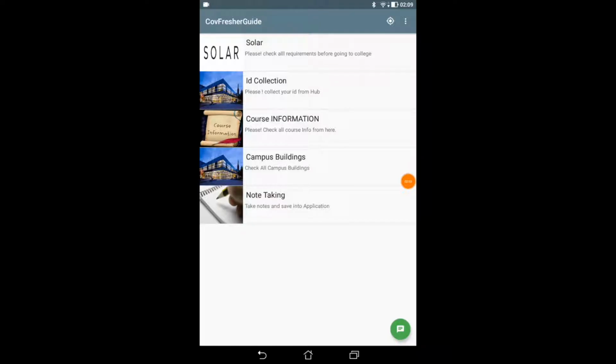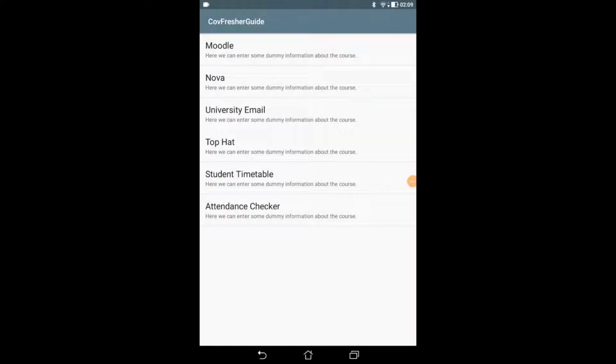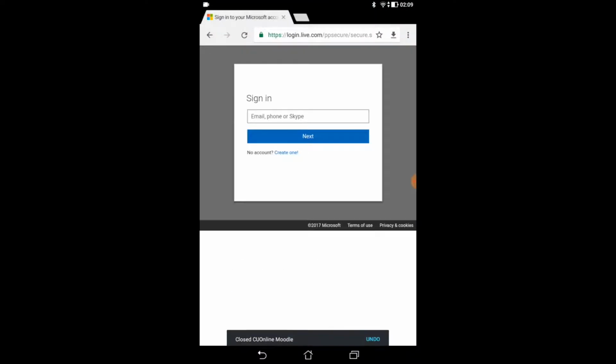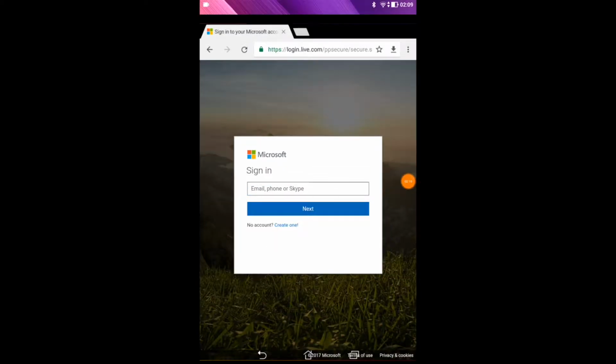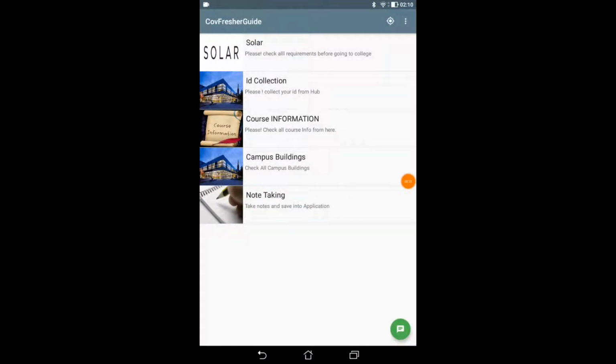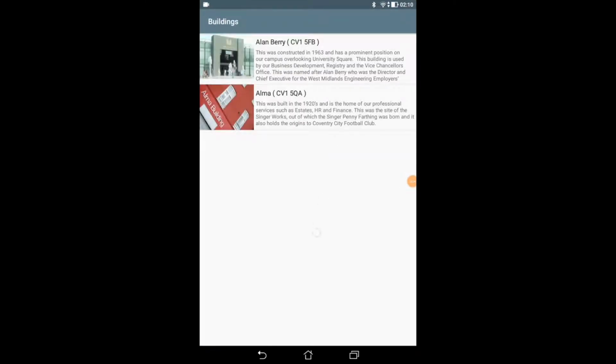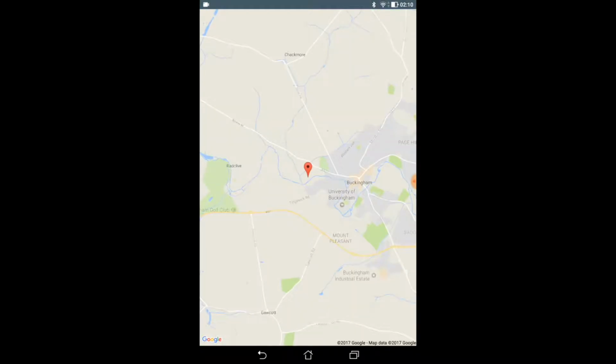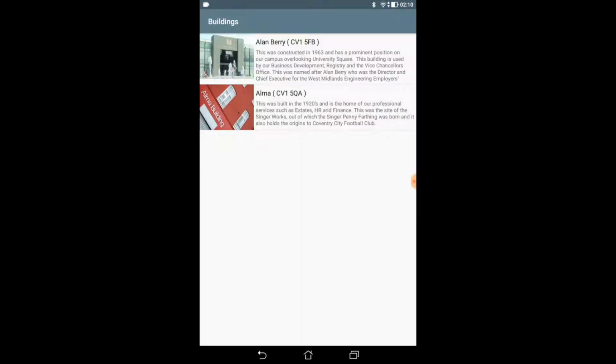The third feature of the app provides them with easy links, access to Moodle, Nova, University email, Top Hat, student timetable, attendance checker, where they can easily click and log in through any browser. The fourth feature of the app contains all the buildings that the university has. If the students don't know where the buildings are, they can just click and go to that location.